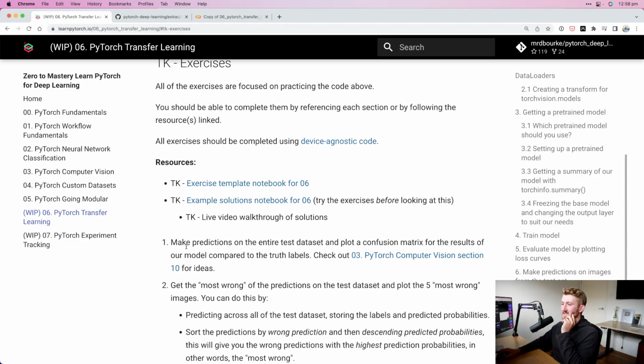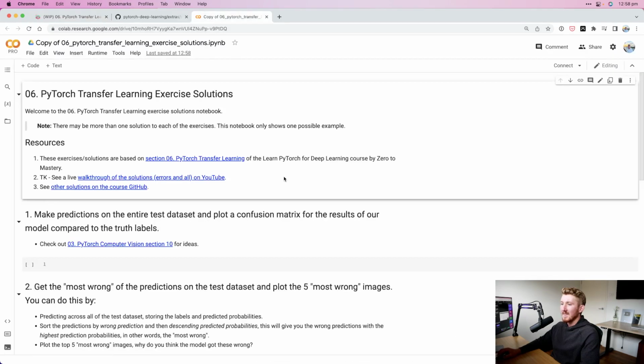But yeah, the exercises are here. So number 1, make predictions on the entire test dataset and plot a confusion matrix for the results of our model compared to the truth labels. Okay, let's see how we can do that.